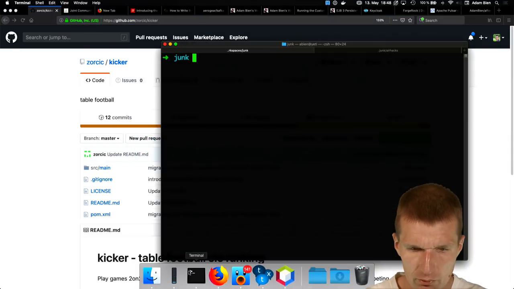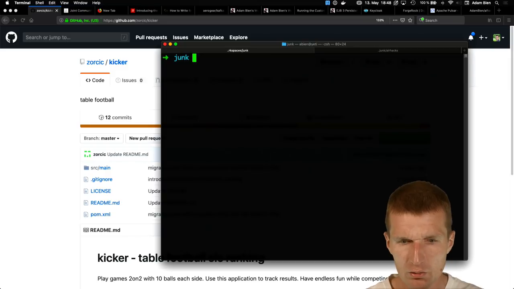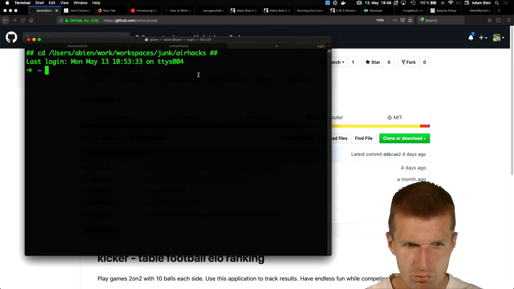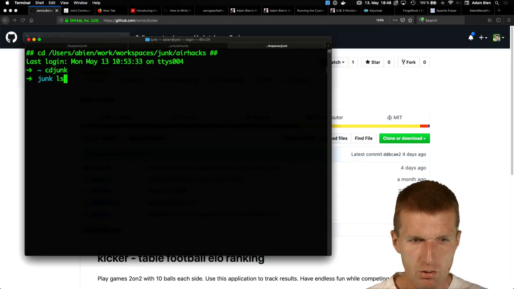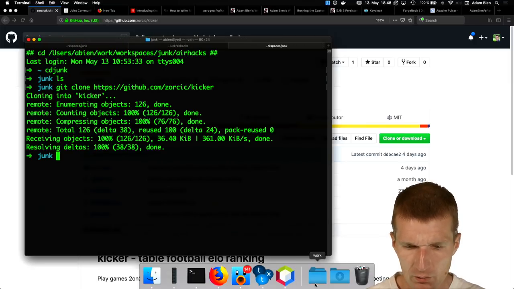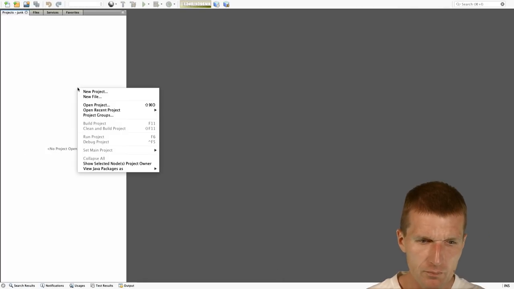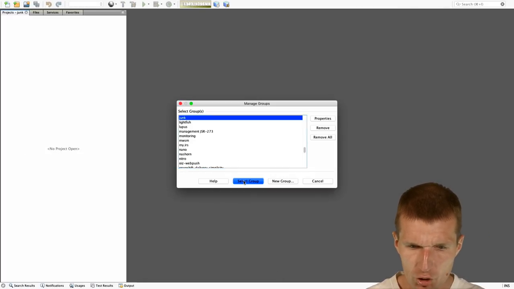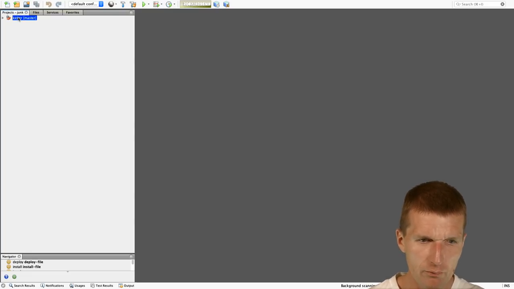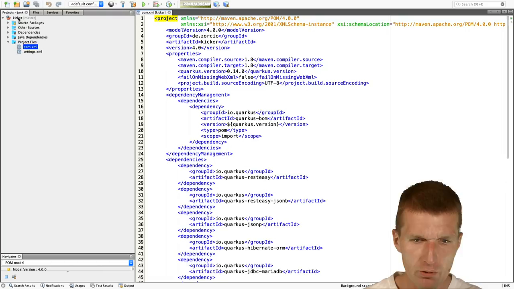Where is my terminal here? Git. So my keyboard doesn't work. Git clone. Our terminal froze, so clone that and switch to the IDE, project groups, junk, which is my demo folder, and take a look at the POM first.